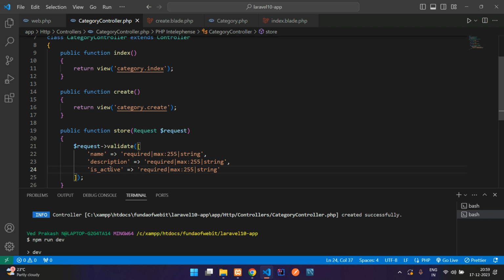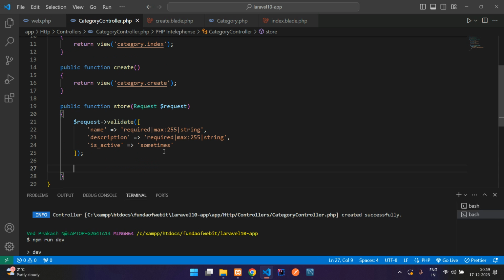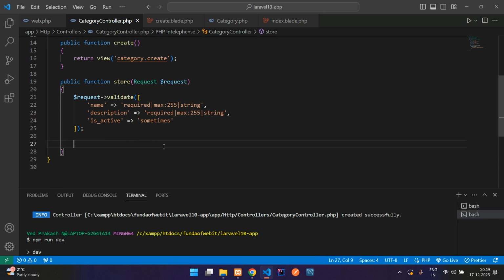Is active is about true and false. So sometimes you'll give the check, else it is going to be. So let's add only sometimes here. So it will accept. Okay, and now guys, let us use our category model to save the data.